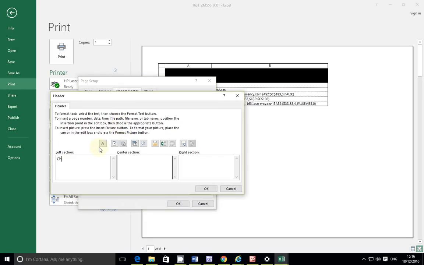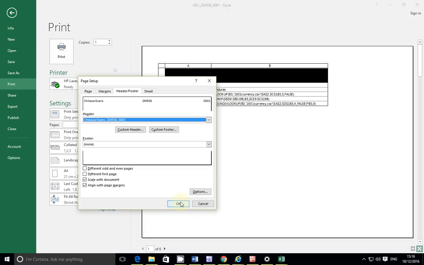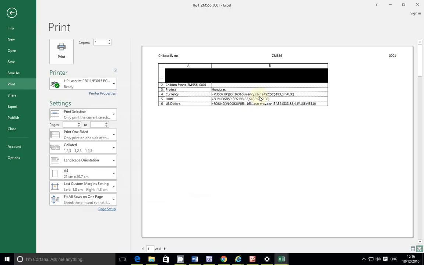On the left side I will say Chikasa Evans, and then here will be ZM556, and then this one will be 0001. Just say that, and so you have this shown on your header. So when you print this, you have the details shown on the header like that. So it's very important.